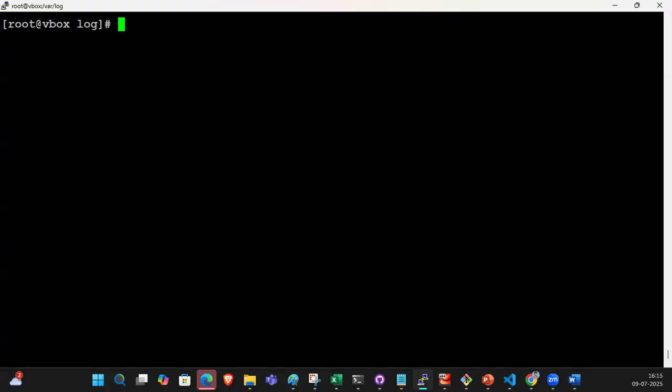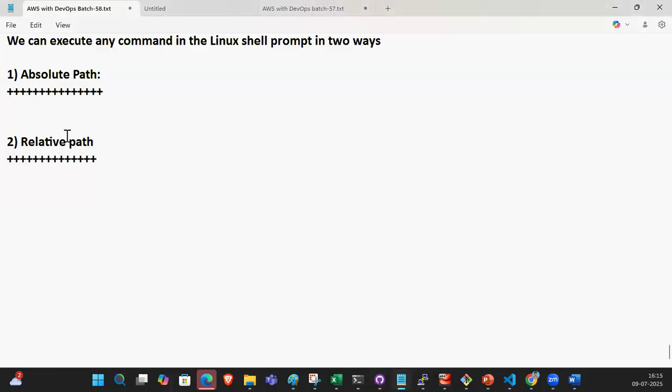Now you understood? Relative path means we need to go to that specific path and execute the command. Absolute means wherever you are, you can execute any command. Guys, understood? Absolute path and relative path.